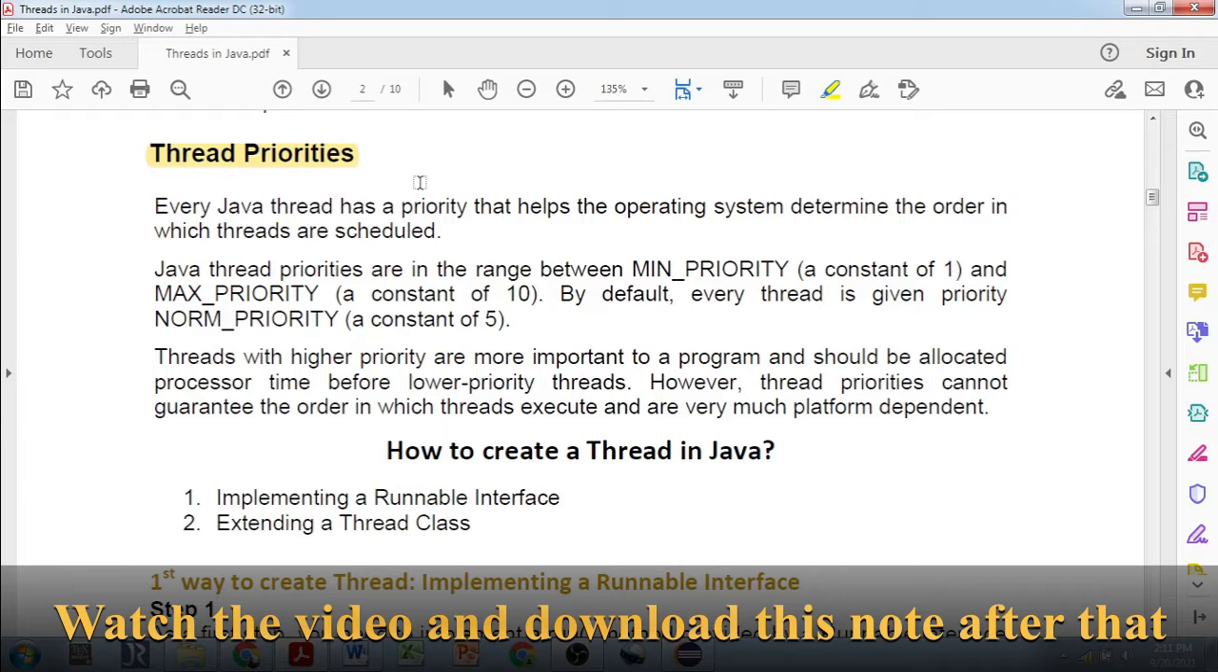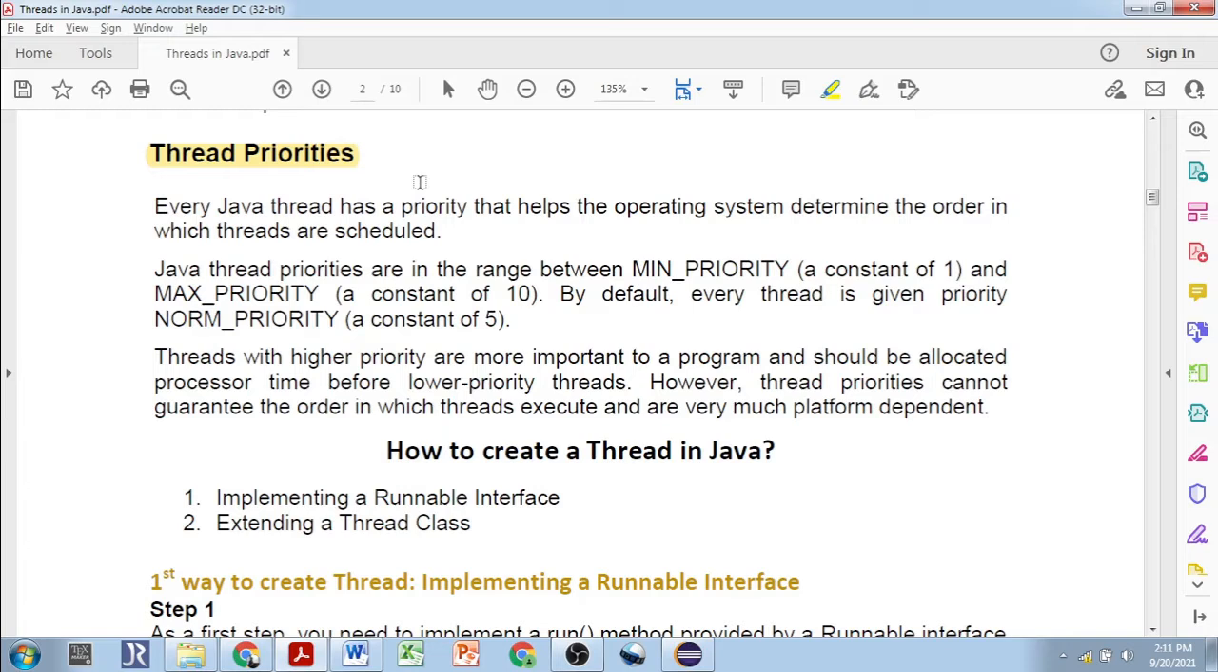For example, in a real world example, suppose a chief minister is traveling for a particular job, and on the same road, many other general people are driving or walking.